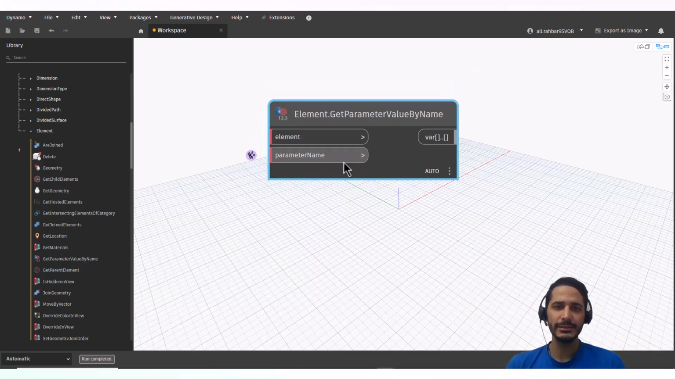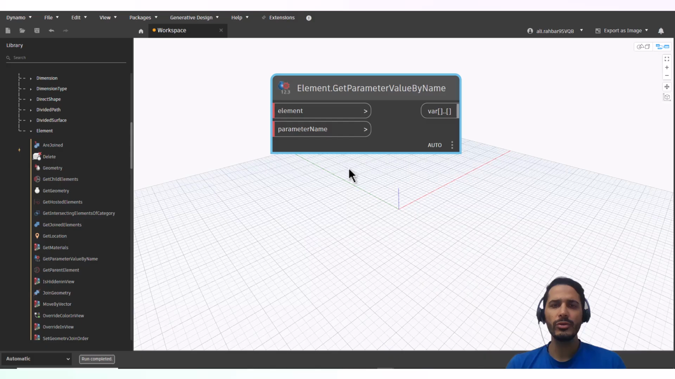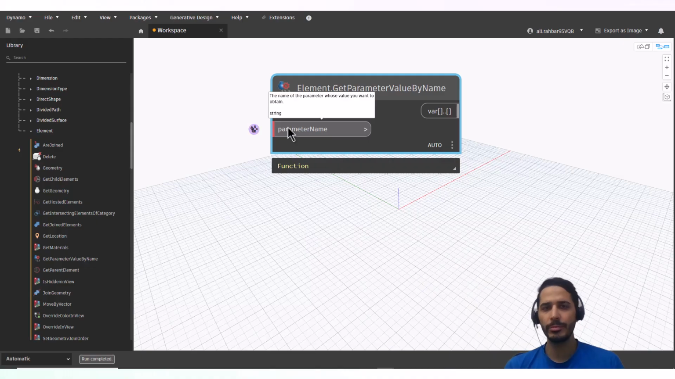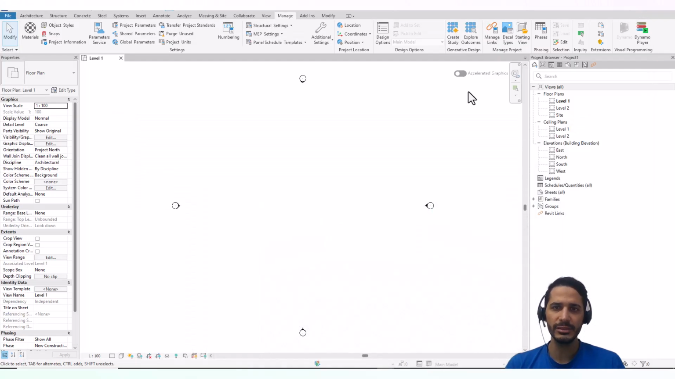For example, this node is used to get the value of a parameter in Revit. So the input needs an element or some elements. If you put your mouse on the input, you can see Revit.elements. And another input is the name of your parameter. What is the name of the parameter whose value you are getting? For example, let me minimize it.